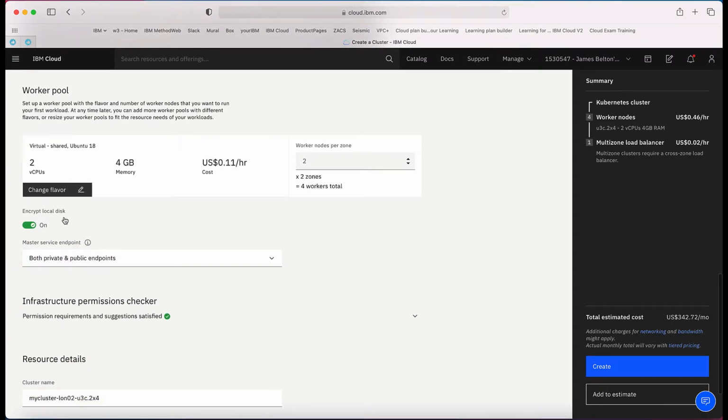I can choose whether to encrypt the local disk. I think really you'd probably want to leave that on. Can't think of any reason why you'd not want to encrypt the local disk.